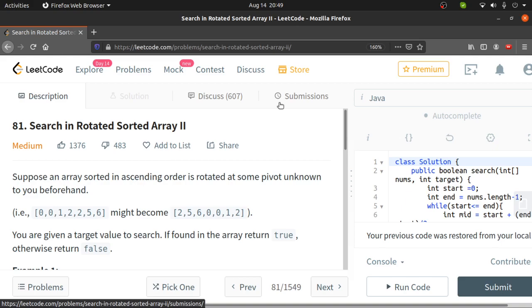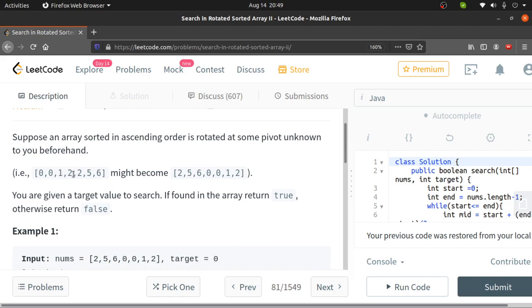Let's start with reading the question. Suppose an array sorted in ascending order is rotated at some pivot unknown to you beforehand. 0, 0, 1, 2, 2, 5, 6 might become 2, 5, 6, 0, 0, 1, 2. So this is the pivot point and these three numbers go to the beginning. So this is rotated. You are given a target value to search. If found in the array, return true, otherwise return false.